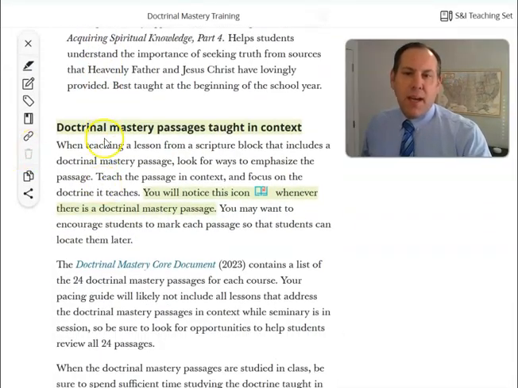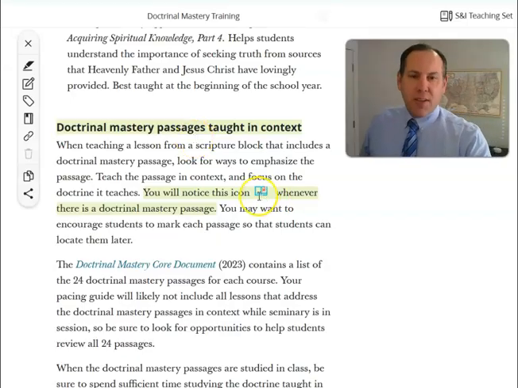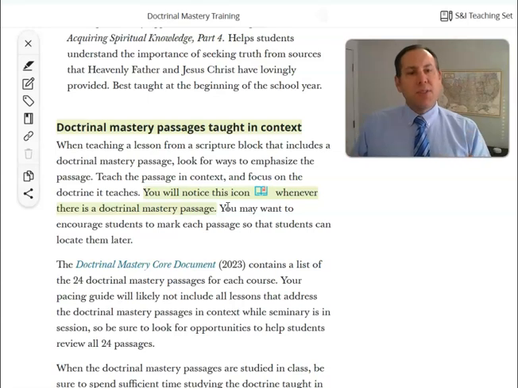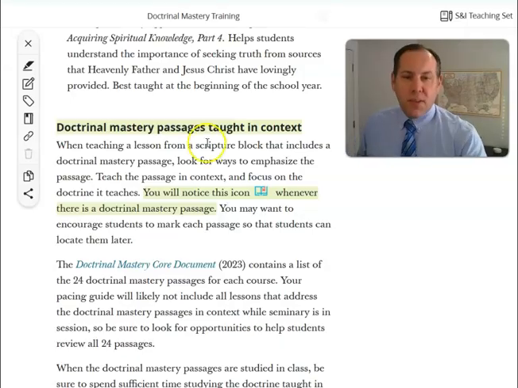Next, there will be Doctrinal Mastery passages that are taught in context. Whenever you see this icon here, you'll know this is Doctrinal Mastery stuff. So make sure we pause in the curriculum, make sure it's marked, talk about the doctrine a little bit more specifically, and we'll put some emphasis there.